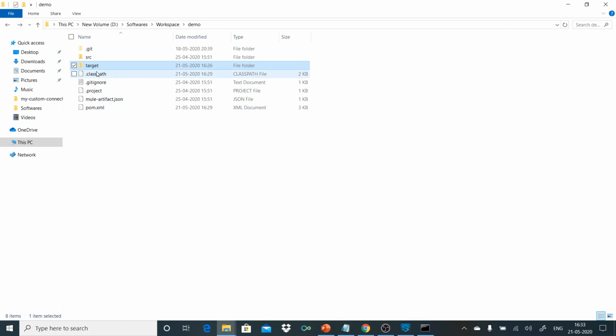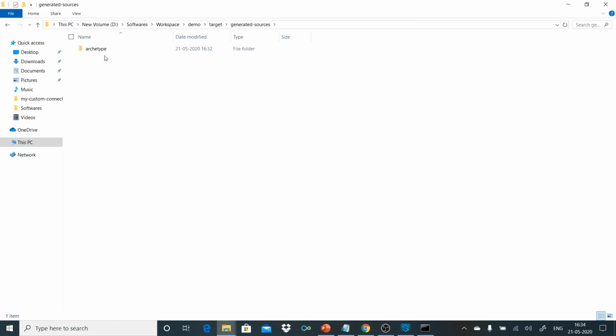Now let's go to the target folder, and in the target folder we can see a generated sources. The generated sources has archetype, and inside we have src target and pom.xml. Now let's go to the src folder, main, resources. So this is the place where the actual code is present. The archetype resources will have all the files created from our actual project.